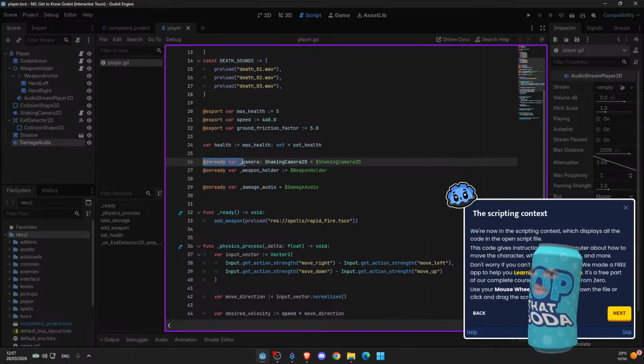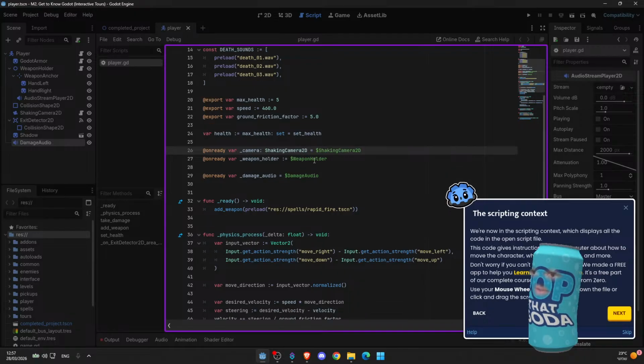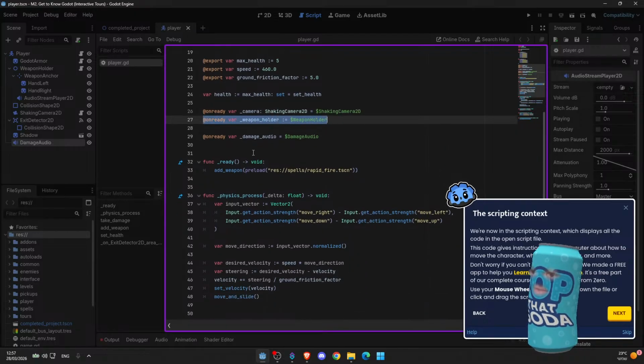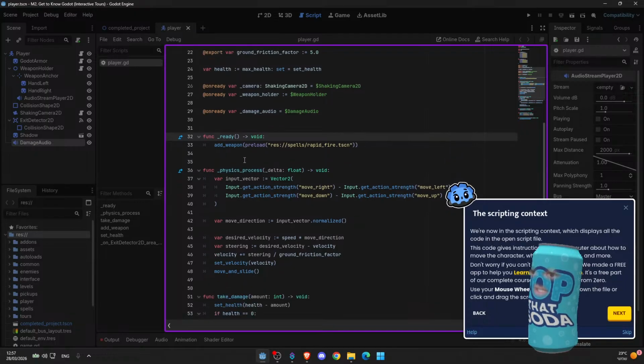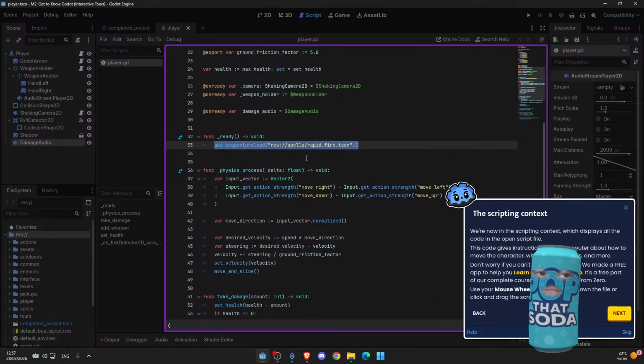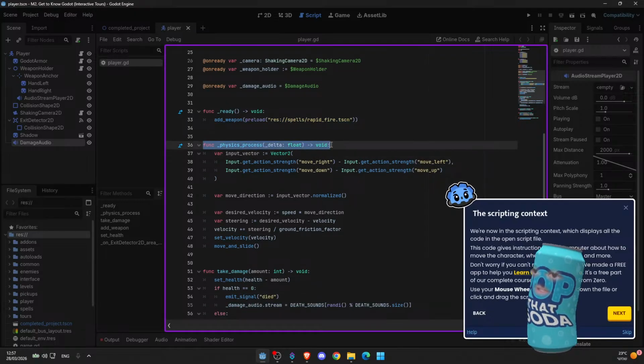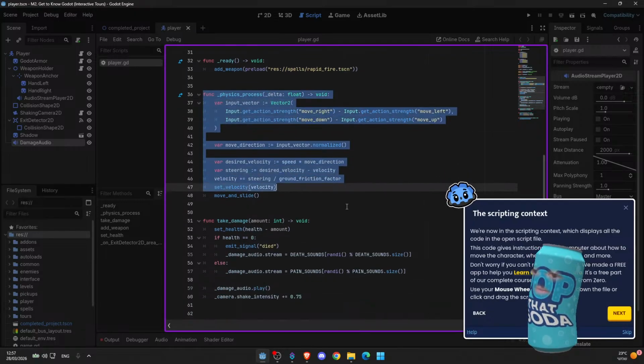On ready variable camera, shaking camera 2D, basically the camera following the player, probably already variable, no, we don't care. Function ready, add weapon, what the... I have no idea what is going on in here, it's too much. Function physics float, what is all of this?